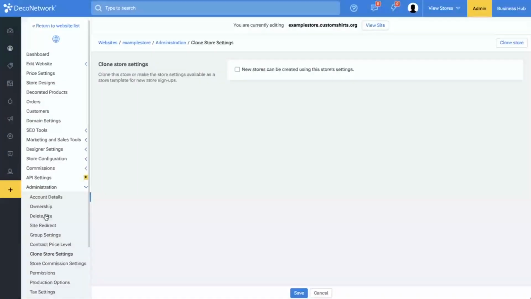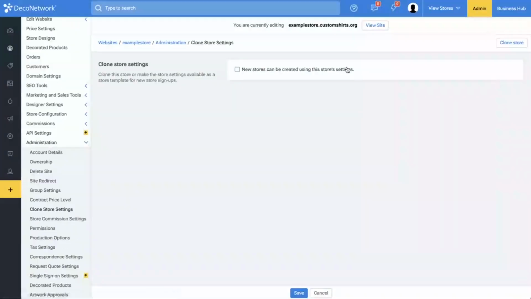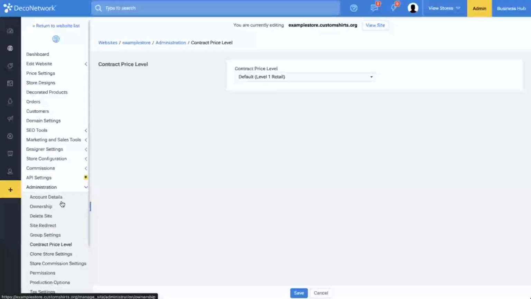Clone store settings. As we said, we can do a one-off clone. We can make it a template. Contract price levels. So this is where we can set what price level is being used. That'll help calculate the pre-decorated products automatically at the right price. So maybe we charge a different price for embroidery or printing for sites than we do for a normal custom order. We can set that price level.